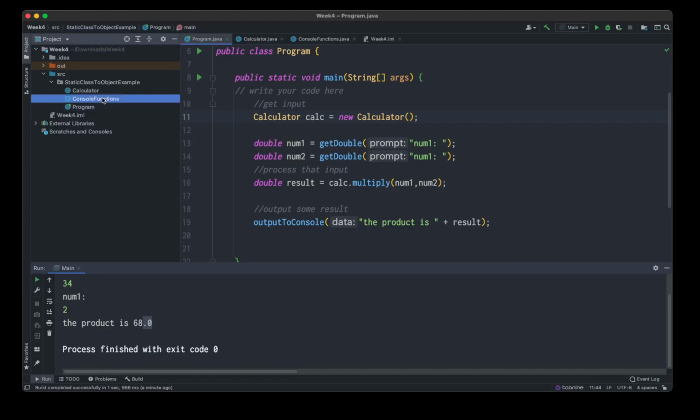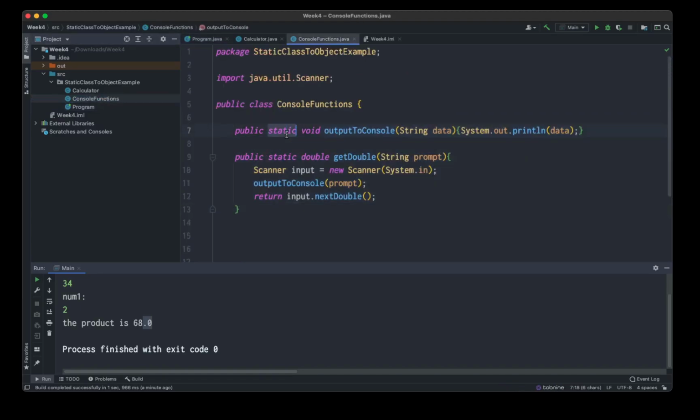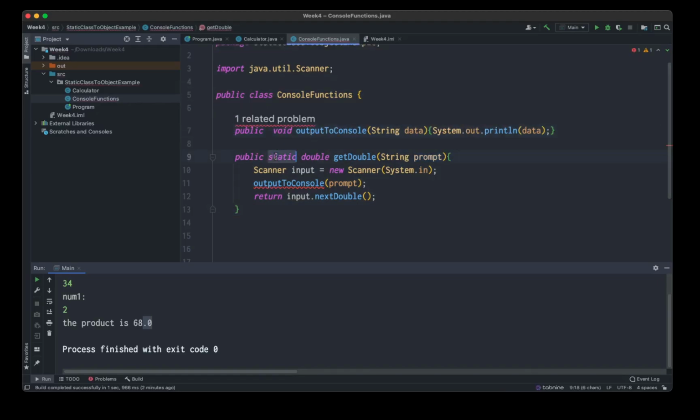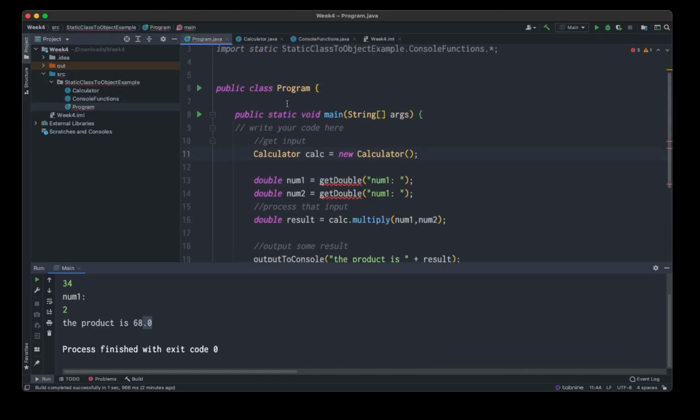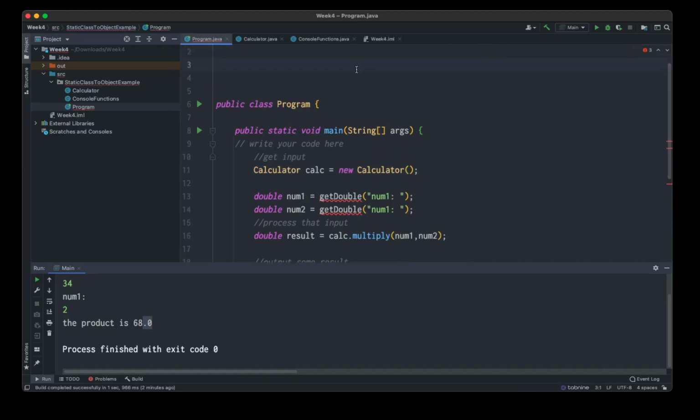At this stage, there seems to be no material significant difference. Right, so how do I do it? I take my static, remove this word static. It's going to be unhappy, output to console. I come over here. I no longer need that import because it's now strictly in the same package.